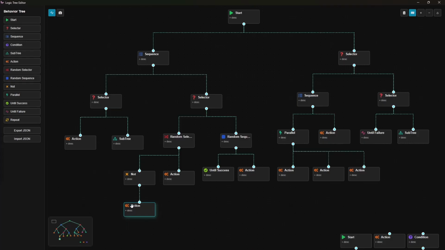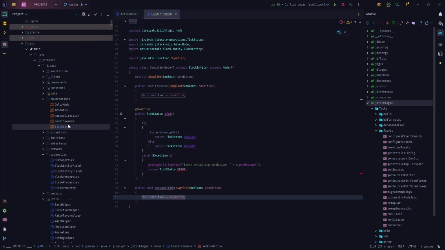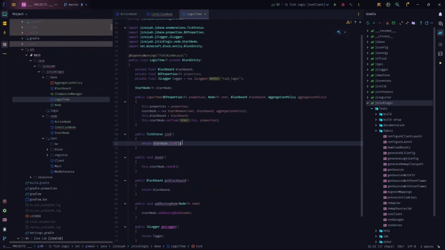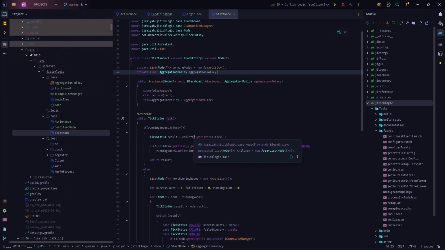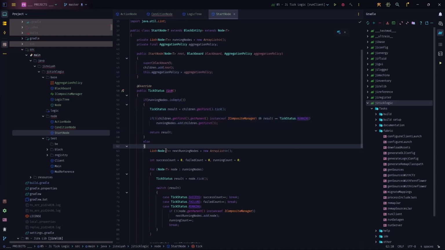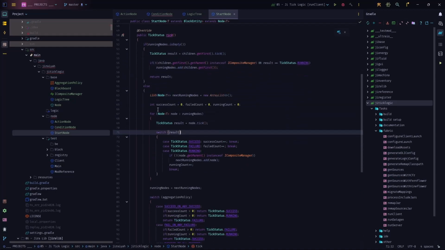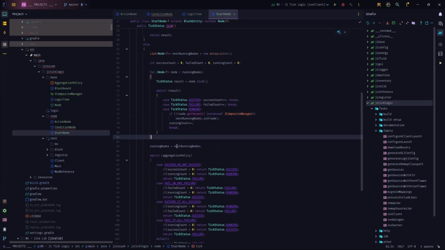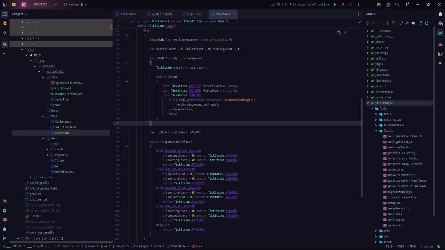And if the action node is success, it will send success to the not node, and the not node will send the success upward. However, the current implementation will not handle that status actually, because let's take a look at what we have so far inside our tree. We see that we just tick the start node. Now a start node will check if we have any node in running nodes, and then it will tick the running nodes and collect the result, and then it will use the aggregation policy to return the result.